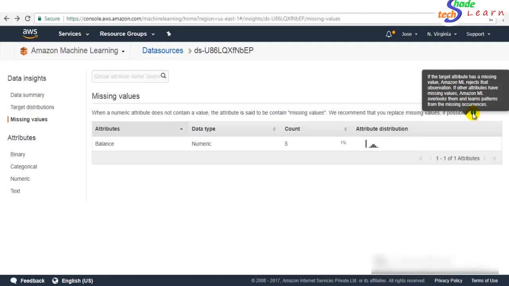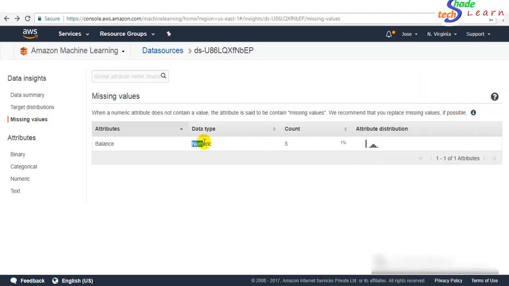And if it was a target attribute, then Amazon ML would have rejected our record, but no such thing has happened. I think we'll move on with this data set. So let's see what other attribute information we have. Next, we'll go to seeing the attributes.